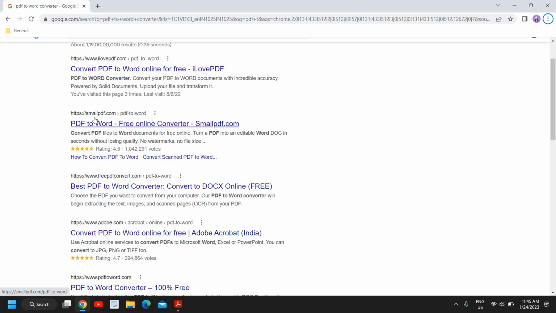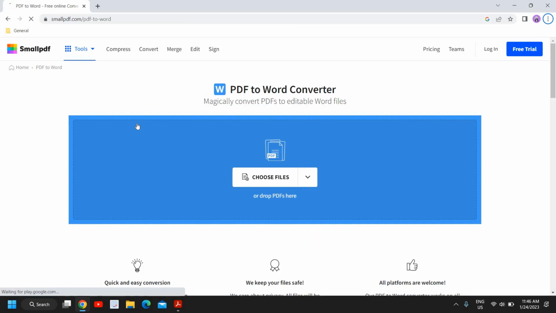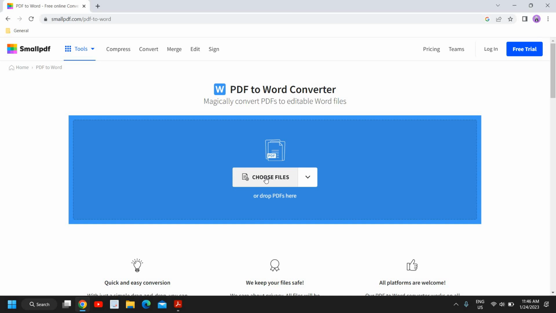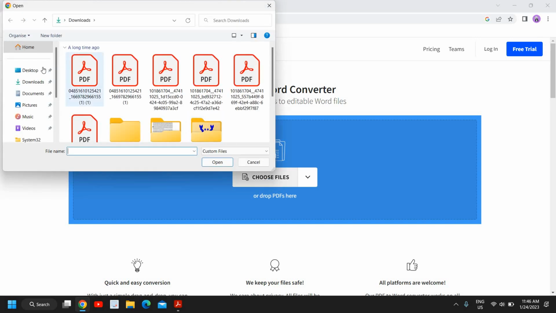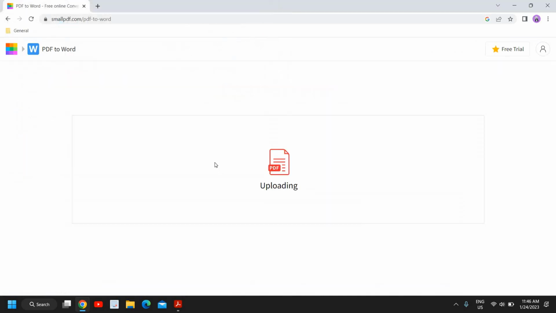Here you just need to visit smallpdf.com and please make sure that you only visit this one and just click on that. Now the moment you do that, it will look like this, where we need to select the file. So either we can drag and drop here, or we can simply click on choose file, and then I'll go to my desktop where my file is. I'll select it and I'll click on open.